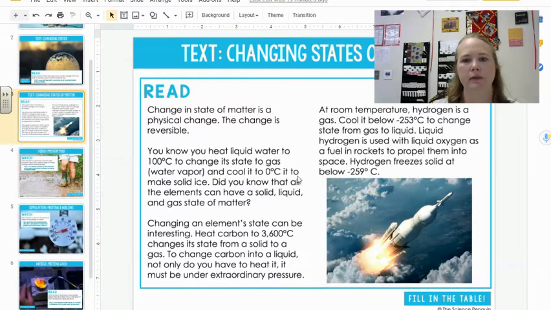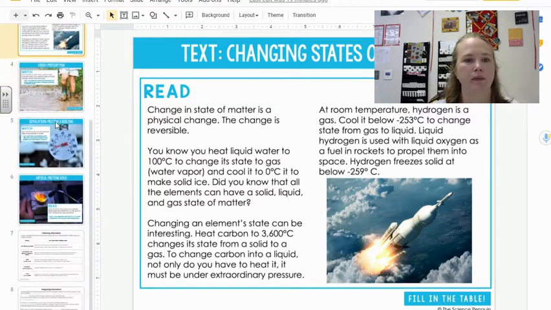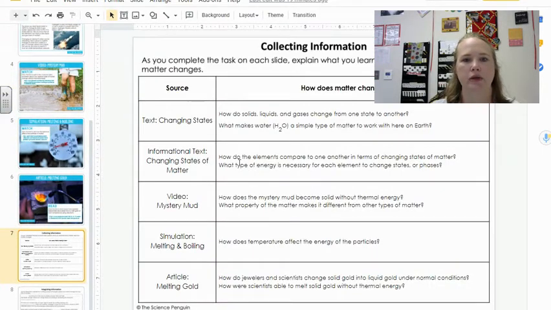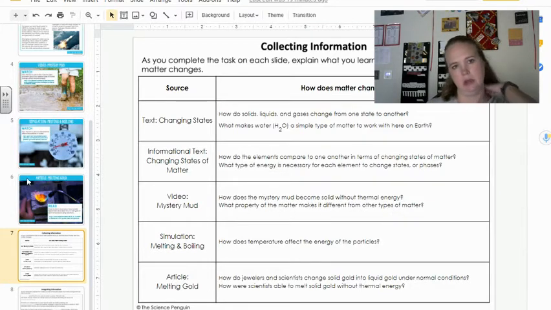And you'll read this information. You can have someone read it to you if you need that at home. And then you'll answer these 2 questions, okay? And after you've answered those 2 questions, then you can read the next questions, which are over the video Mystery Mud. How does the mystery mud become solid without thermal energy, and what property of the matter makes it different from other types of matter?